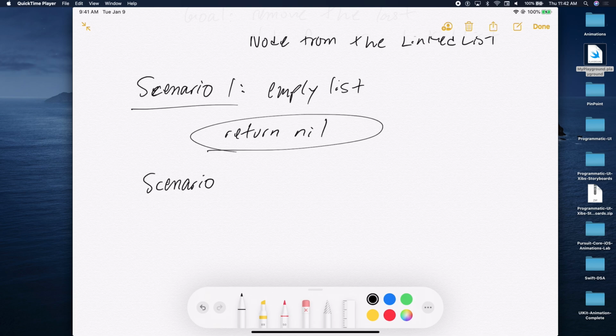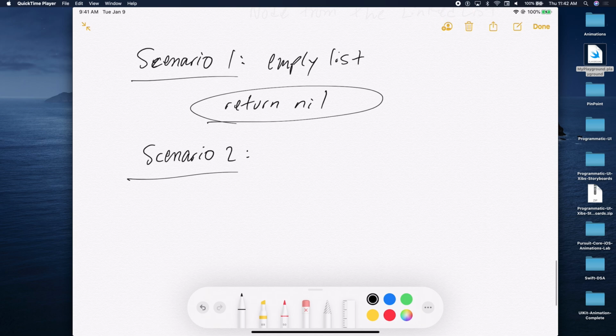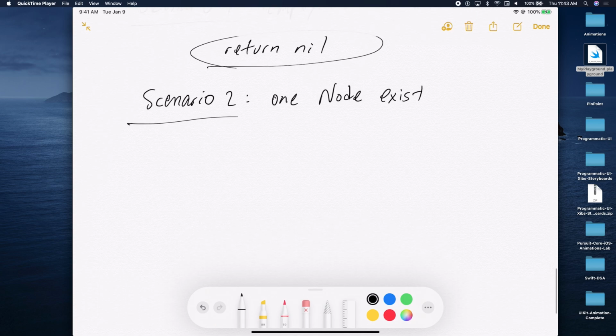Scenario 2, what's scenario 2? If what? Existing value is? Yes. How many values do you have? Doesn't matter? 1, right? So second scenario, you have 1 value, or 1 node. One node exists. What does that look like?